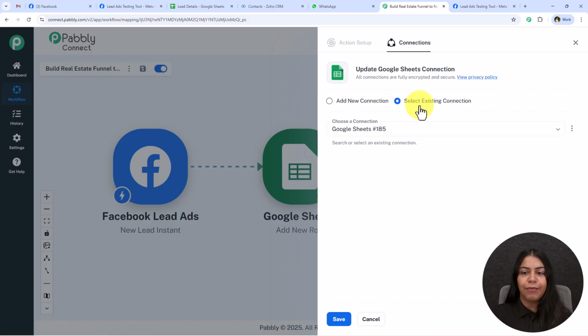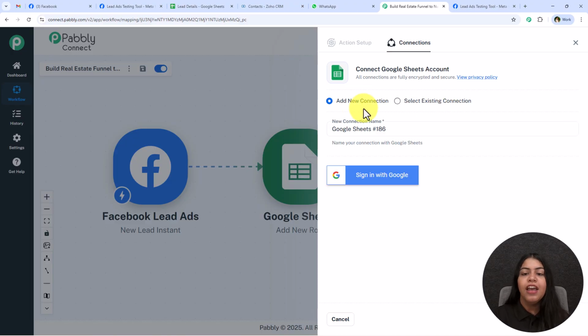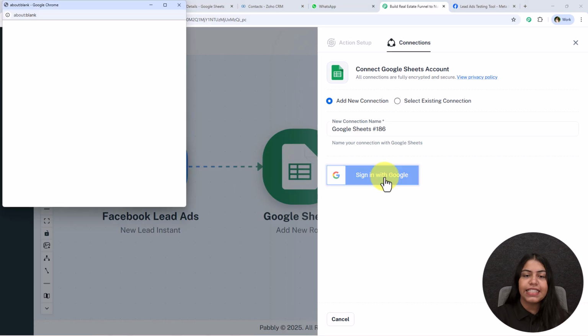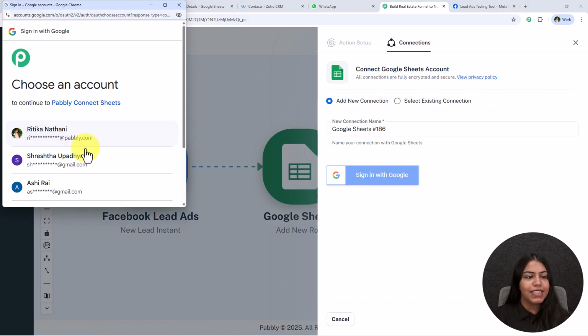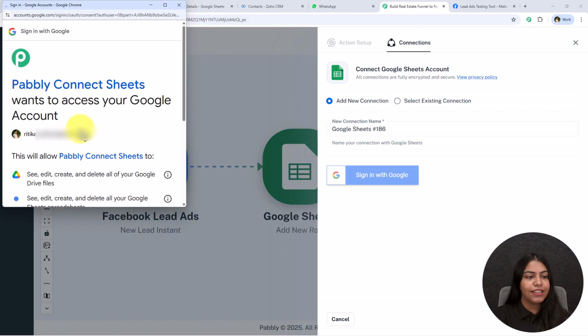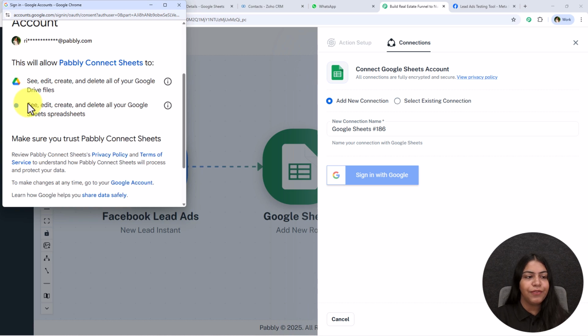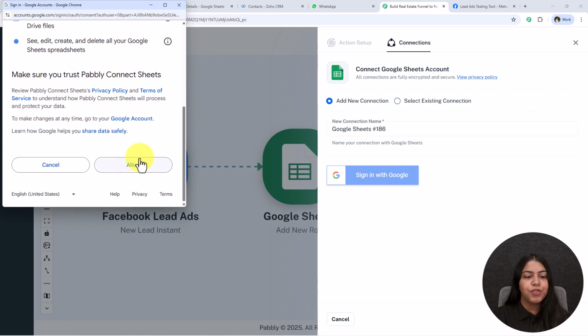So once again it is asking me for the same. If you haven't connected your Google Sheets, you have to follow me. If you have, you can select Existing Connection. We have to click on this Add a New Connection and then Sign in with Google. And now Pabbly is asking me to select the Gmail account with the help of which I want to create this connection. So let's select the Gmail account, and after selecting the Gmail account, Pabbly is asking me for some permissions. So over here you have to click on Allow.